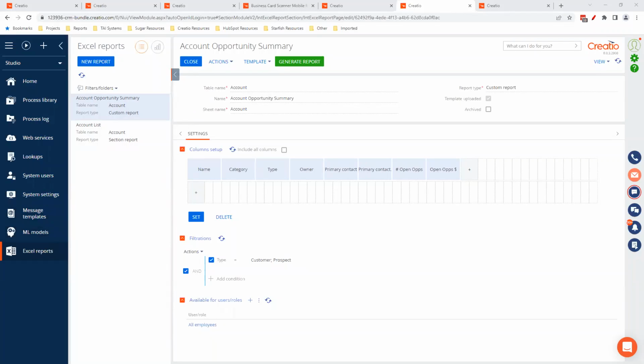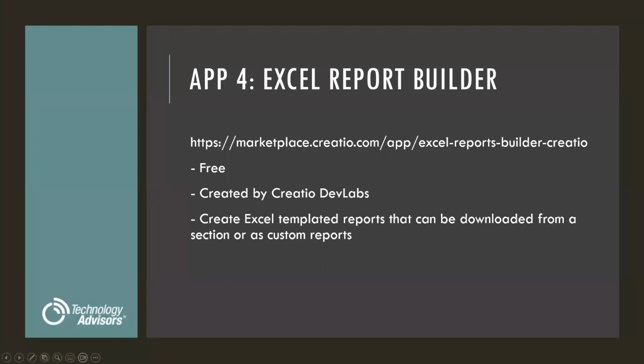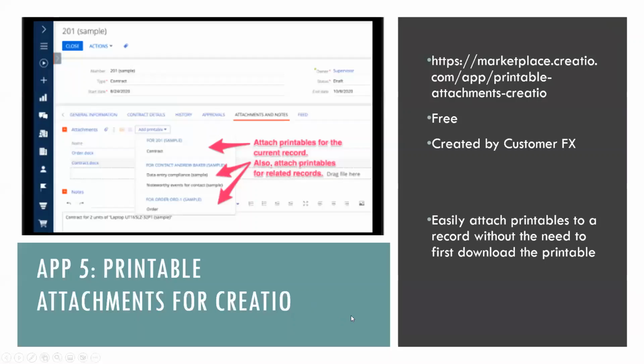All right. And then I think I've got one more before I hand it back to Anjum. Yes, that's right, the printable attachments. So this is an add-on that works with Creatio's default printable report functionality. As you might know, if you use printables, the default functionality here in Creatio is the user downloads the report. Sometimes you just want the report to be attached to the current record rather than having to download it and then upload it back to Creatio. And so this is a free add-on that does that for you. So it just adds an action here in the attachment section.